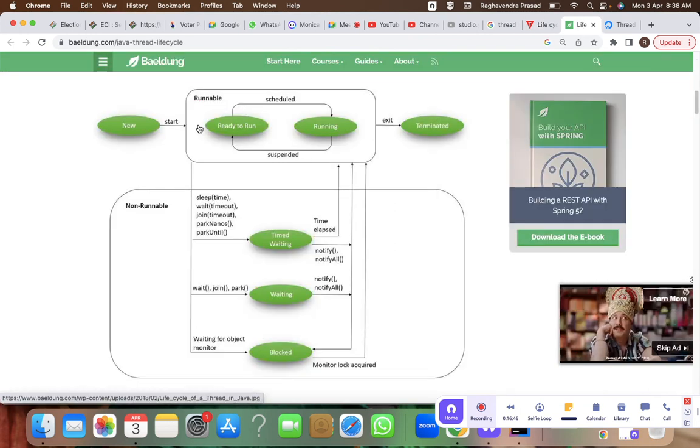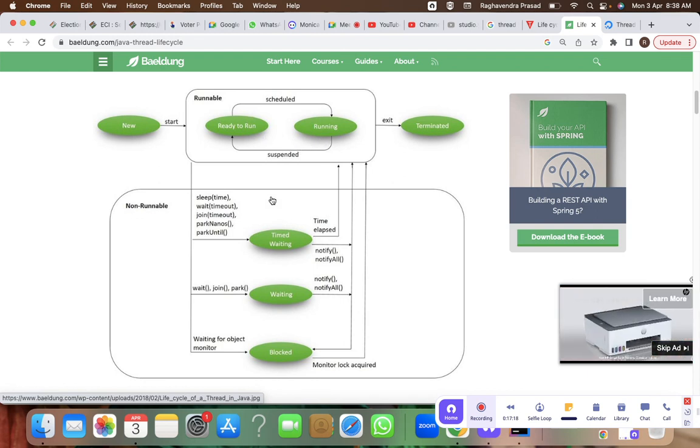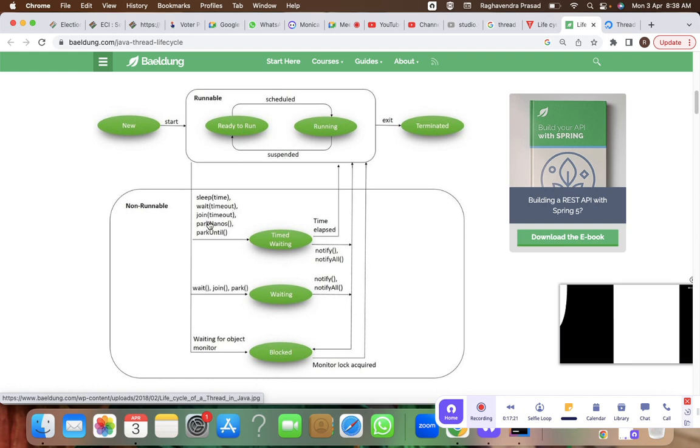Within the runnable, two different types. One is ready to run and the other one is running. That means once you start the thread, it is in the runnable state. That means it is ready to run or it is already running, right? So ready to run is one state, and then running. So within the runnable, we have multiple stages here.